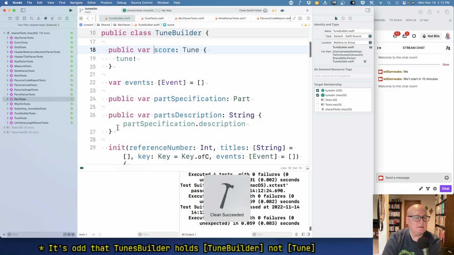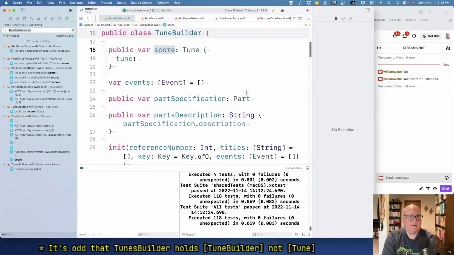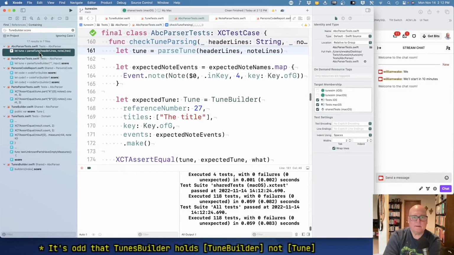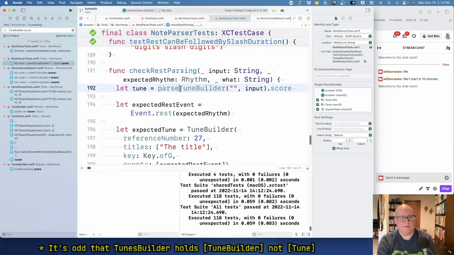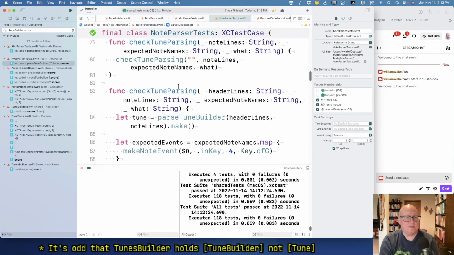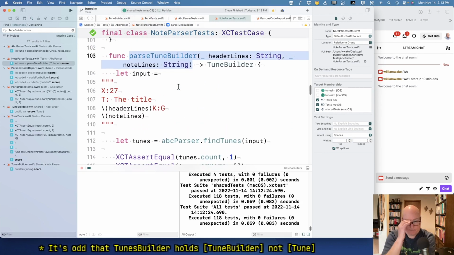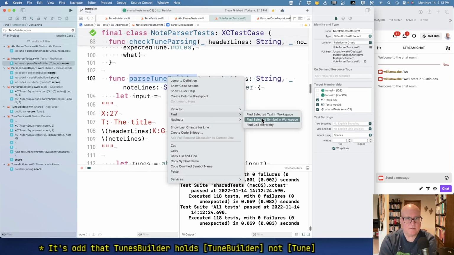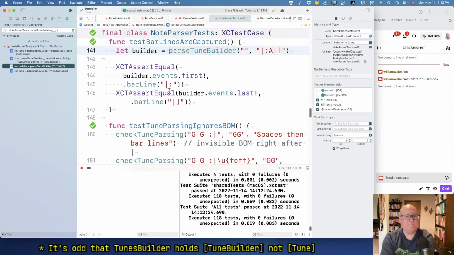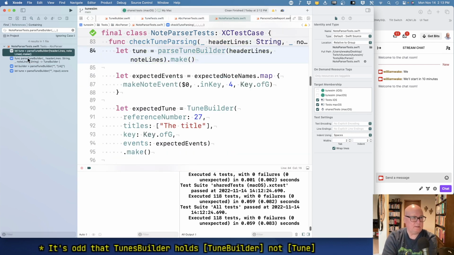Let's try a clean. Well, I gotta tell you, Xcode, you're not keeping up. Okay, here's Parse TuneBuilder. Do we have a Parse Tune? No. This is the one with the bar lines, I think. Yeah, with bar lines. Okay, so we need the events there, but this one we don't.